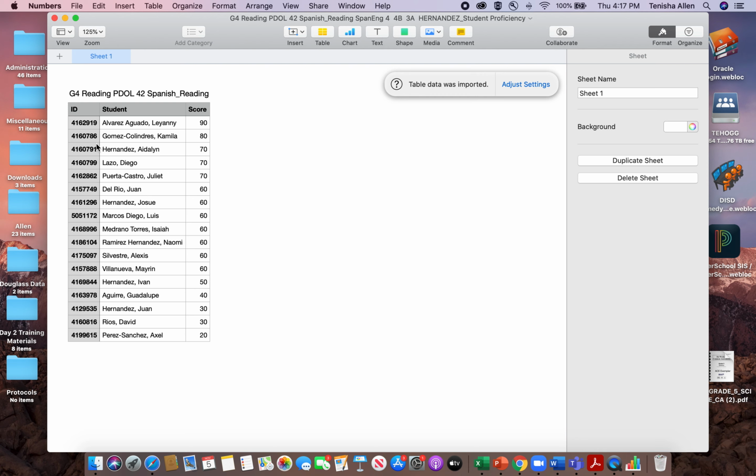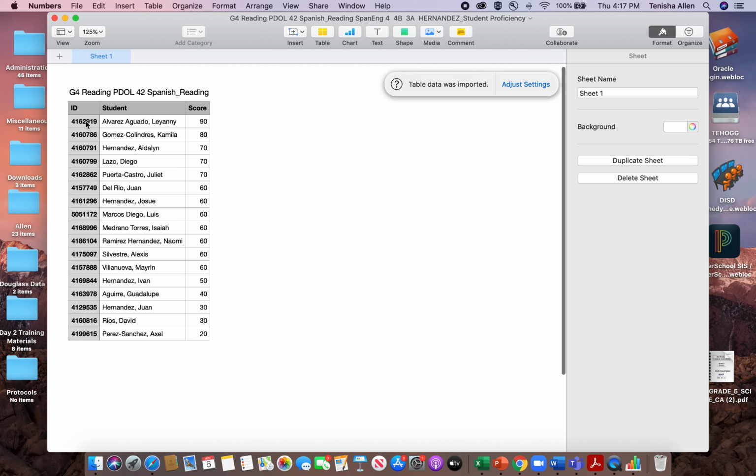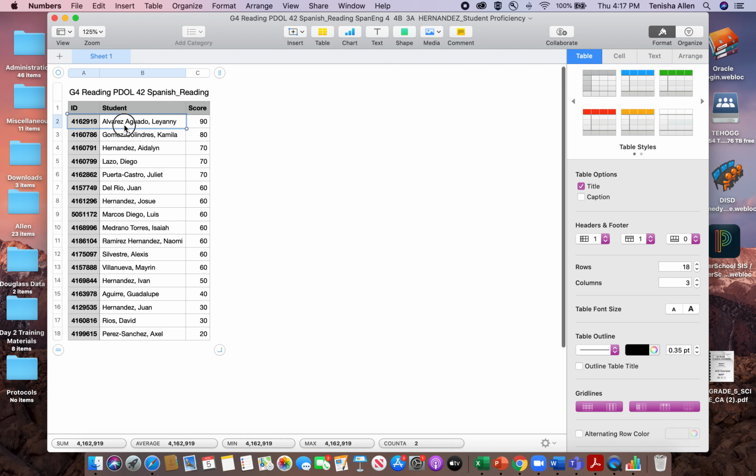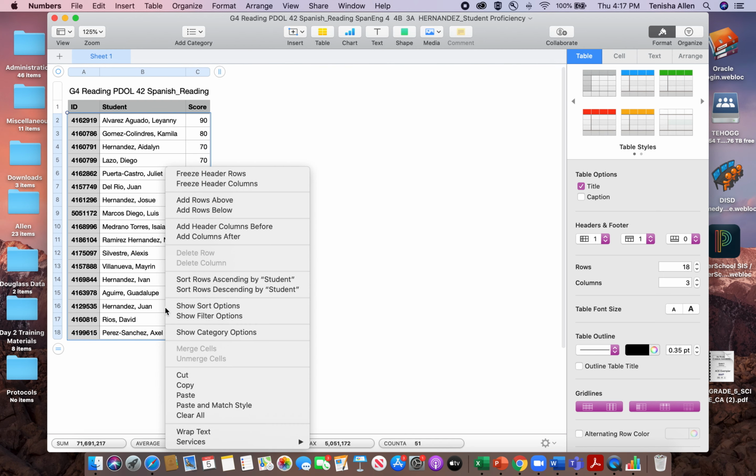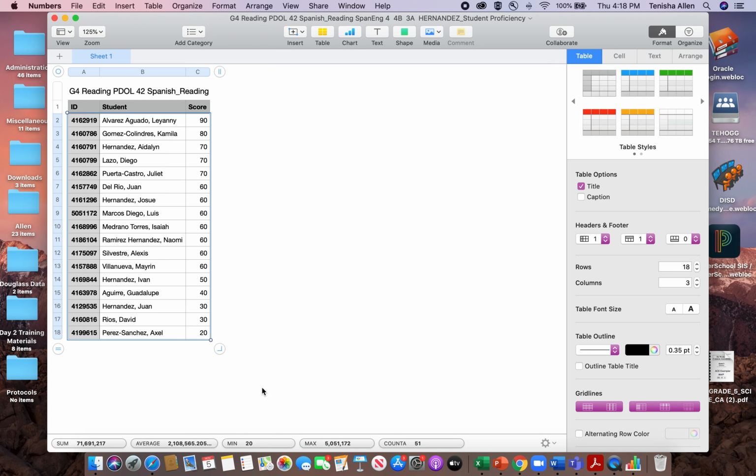After we have our data from this section, which again is our 4B, we're going to select student ID, student name, and their score all the way down. So we're going to take that, right click, and copy. Again, that was highlighting all of this information. Right click and copy.